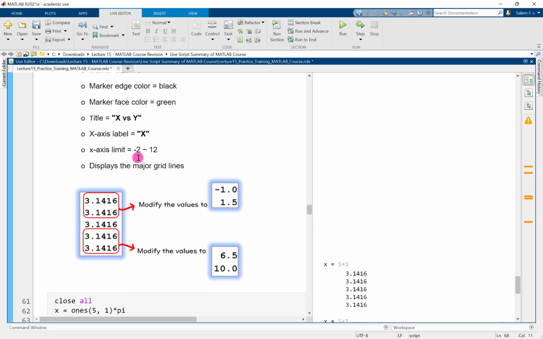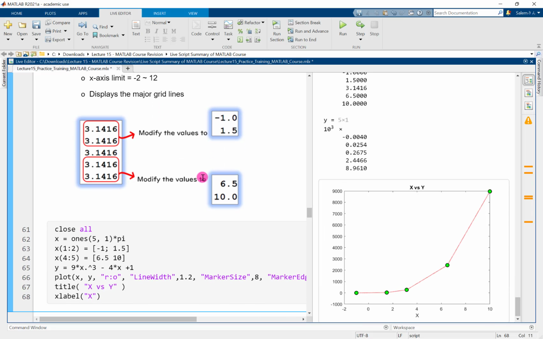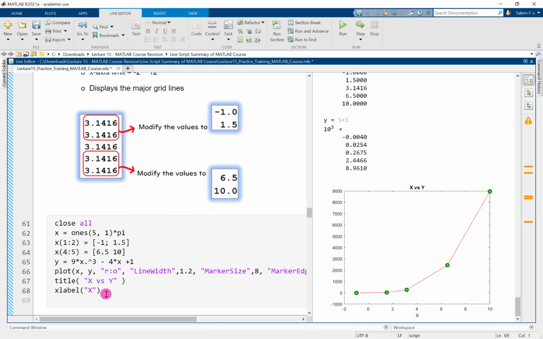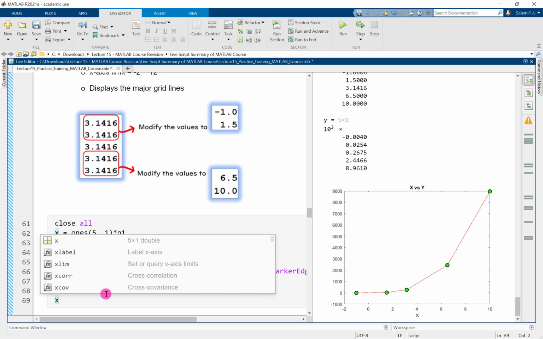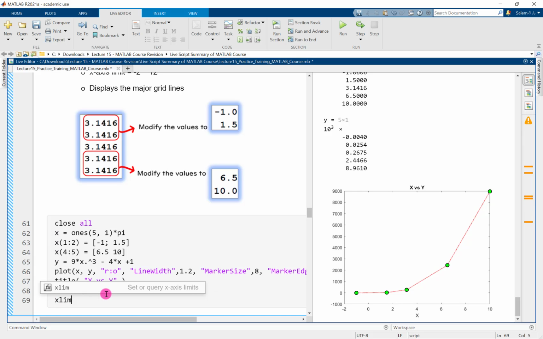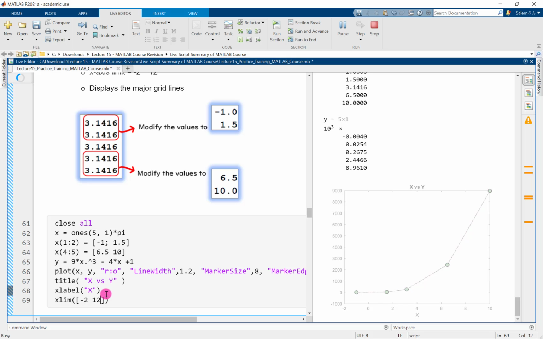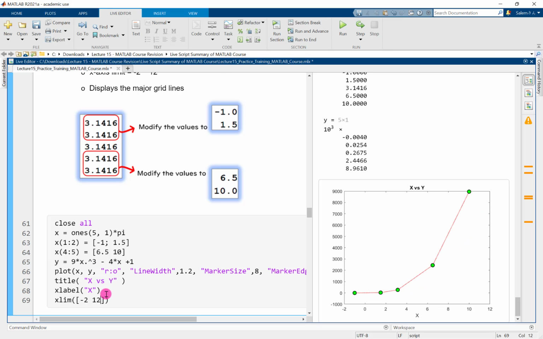Next, X axis limit. What is the limit? Between -2 to 12. So for X limit, we take xlim, the first 3 letters being lim, and then open parentheses, open square brackets, and just write -2 to 12. Run, and now the range will change to -2 to 12.